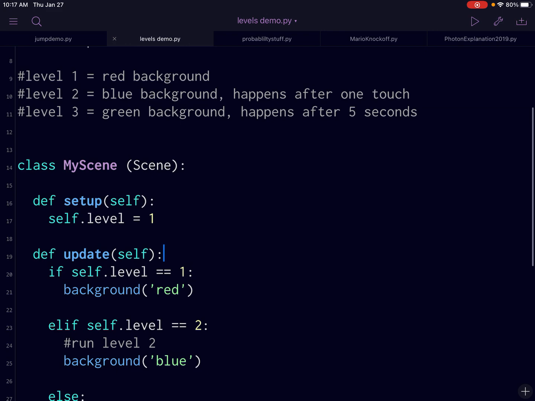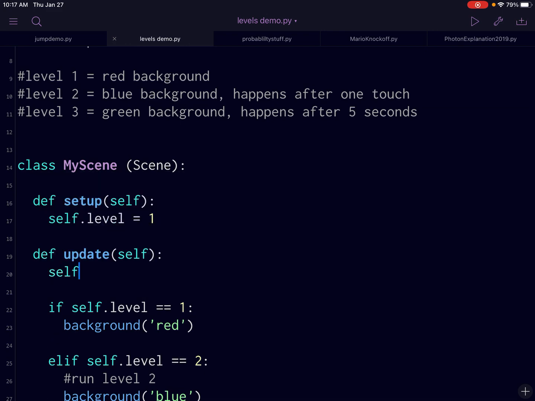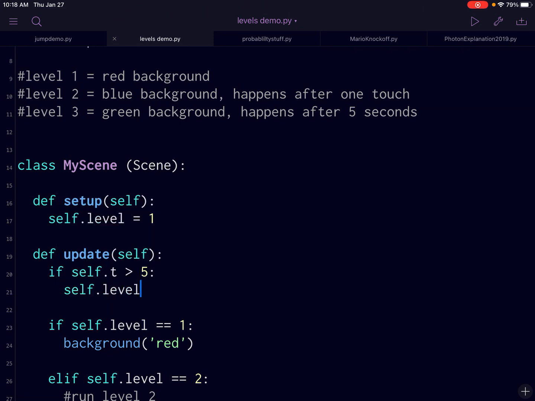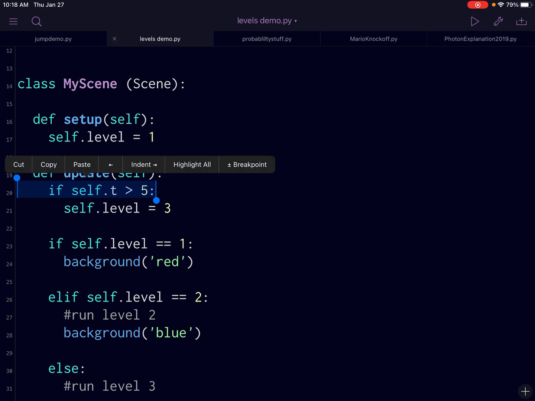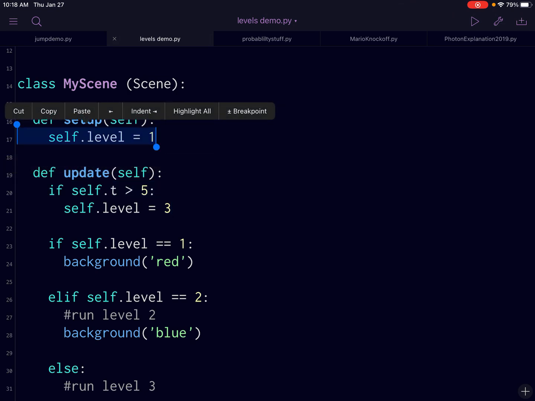In update, I can use this built-in self.t business right here. This is the amount of time that's existed since I hit the play button. So I can just have a little if statement in here that says if self.t is greater than, I said 5 seconds right there. If it's greater than 5 seconds, self.level equals 3. So you've got lots of different ways that we could change what the value of this level variable is.